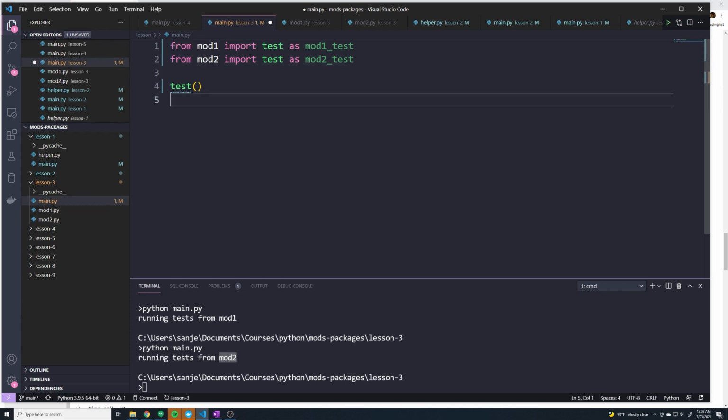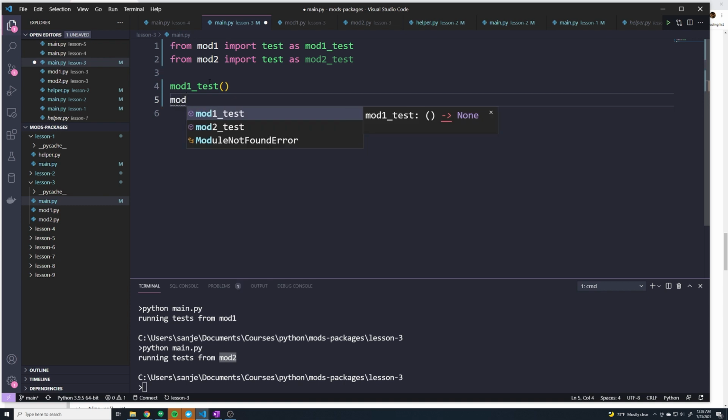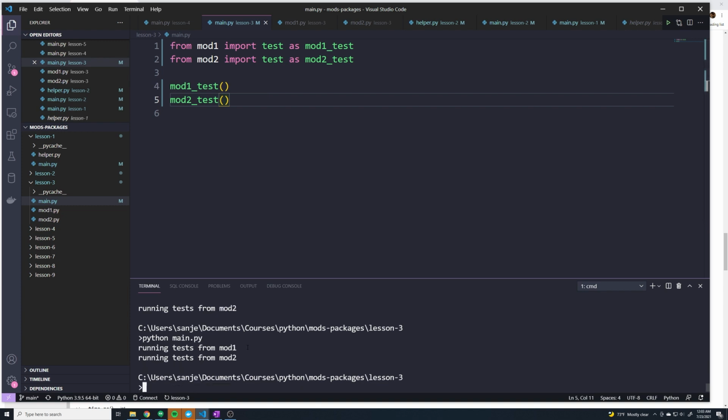But just to show you guys, I can rename this as mod2_test. And so now you can see that it's throwing an error because there's nothing in our global namespace called test. So I'm going to remove that, and I'm going to run mod1_test, and I'm going to run mod2_test as well. And let's see if the renaming works. And it looks like it did. So it printed out both of them just fine.